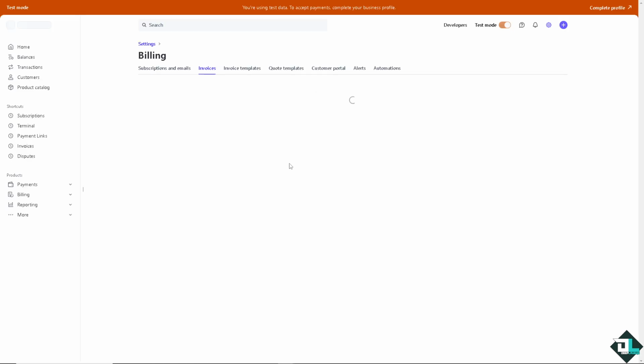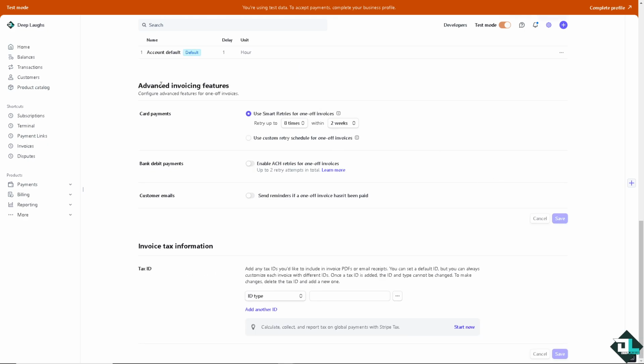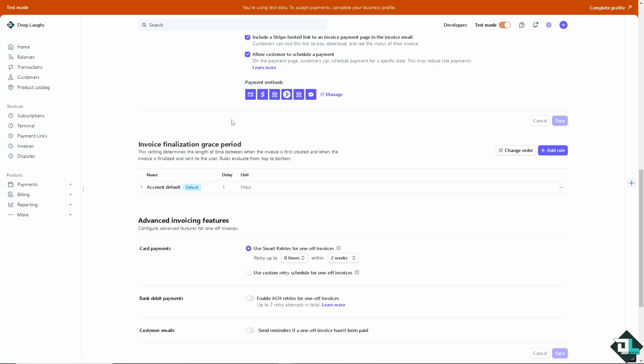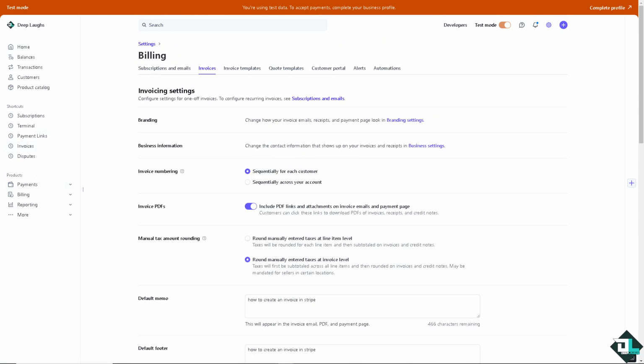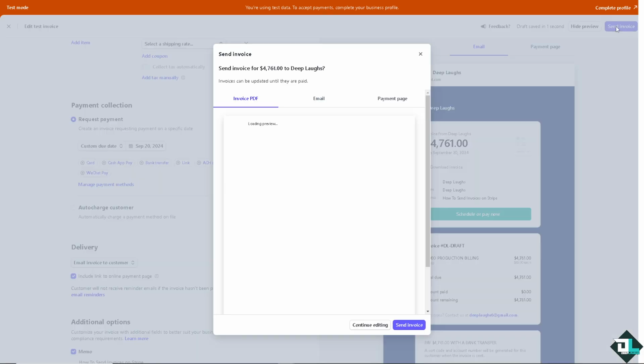Just wait for it to load, and once you've done that, you're going to be forwarded here on the invoice setting. So it's all up to you. Okay. Now, going back again to the invoice, once you're happy with it, all I have to do is click this button right here to send invoice.